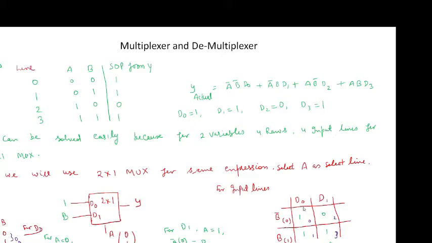So line 0 is present in the expression, so it will have output 1. Now I will write here for B bar as 1. Now the other value for A equal to 0, B is 1, so B1. Now see here B1, it lies on line 1, so I will write here 1, so B1 is equal to 1.